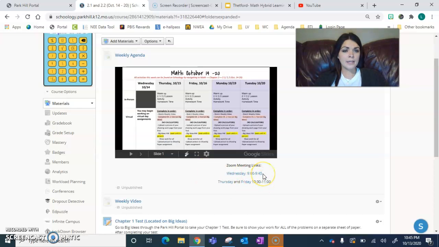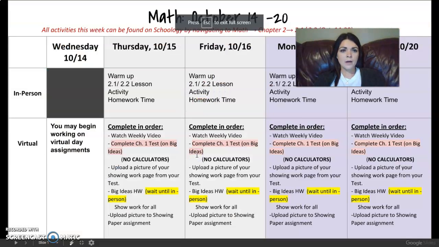But from 9 to 9:45 on Wednesdays for math, and then for my accelerated math class on Wednesdays, I'm 10:45 to 11:30. And then Tuesdays and Thursdays, 10:30 to 11. I'm actually going to make this a little bit bigger. My accelerated class, you guys have the same things listed. Your agenda just looks a little bit different.